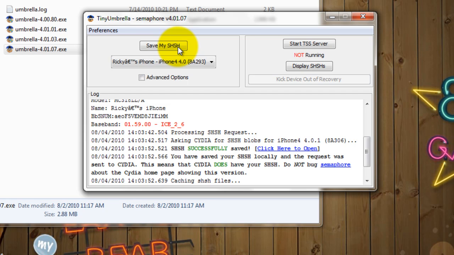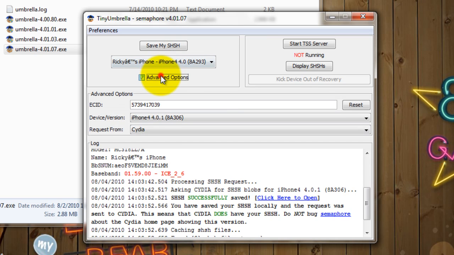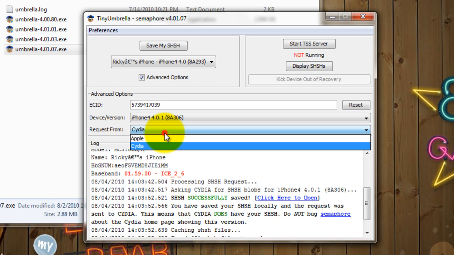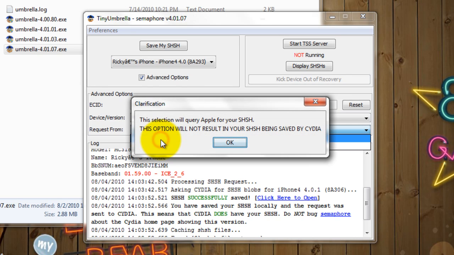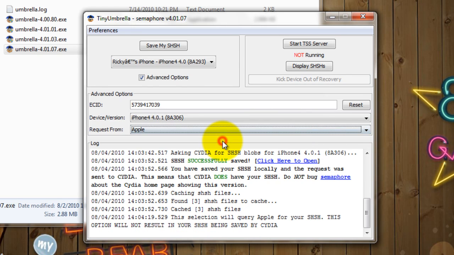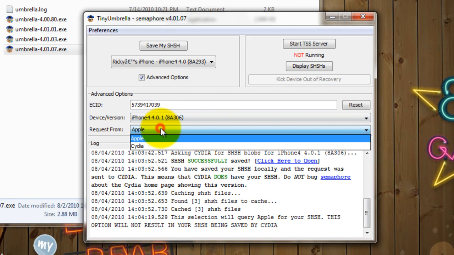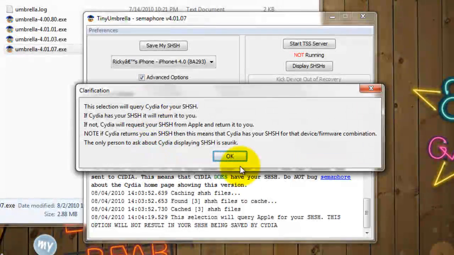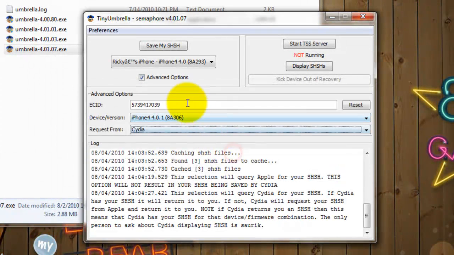Also successfully saved locally. In the event that you're trying to do it and it just fails, you want to go into Advanced Options and change Request from Cydia to Request from Apple. Now, this is not going to save it with Cydia, but you'll still have it locally. Just do that and get it from Apple.